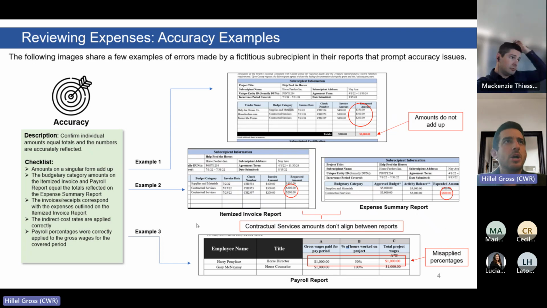But let's go through examples. And if you can't see this, please let me know. So let's just use examples of accuracy, right? Here's an example itemized invoice report. You see it's supplies and materials, contractual service. I'm sorry that this is a little blurry. Contractual services, we see an amount listed $350, $300, $200, and it says $1,000. Obviously, the error there, it doesn't add up. 350 plus 300 plus 200 does not equal 1,000, right? So that's something that should immediately go, hold on one second, that's wrong, right? That's a catch. That's something that you should be attentive to, making sure that amounts add up.